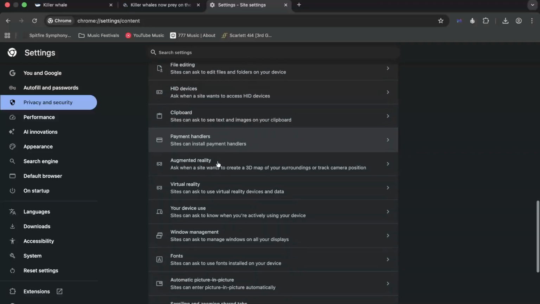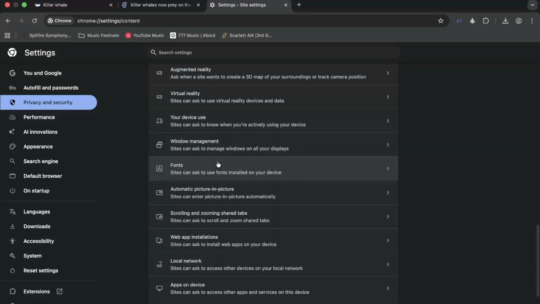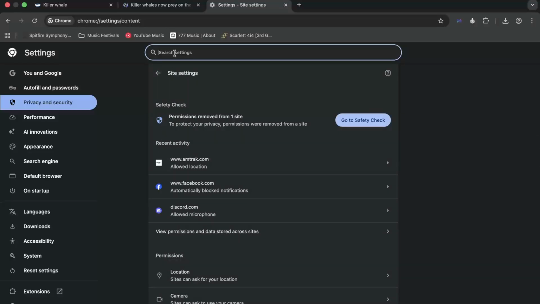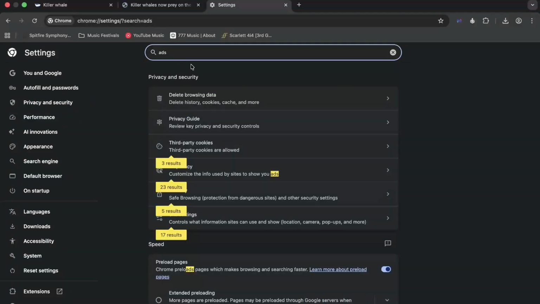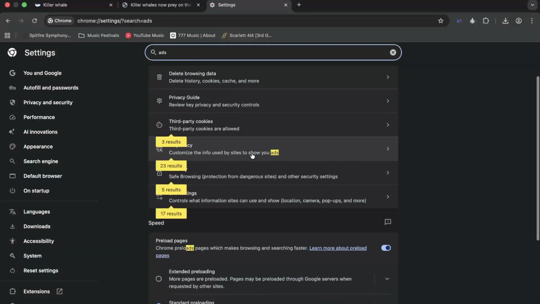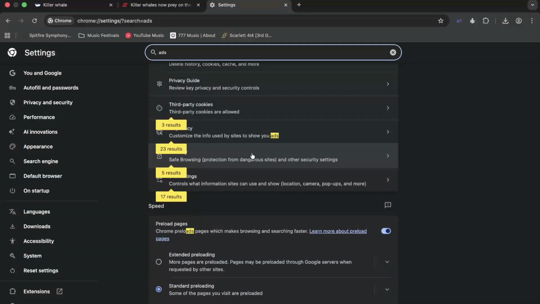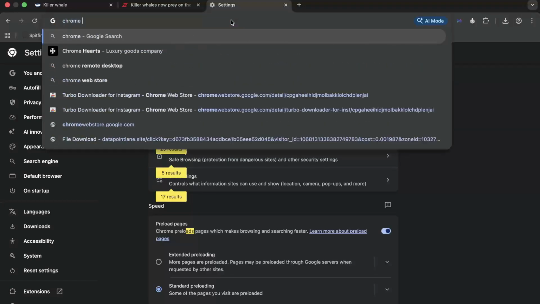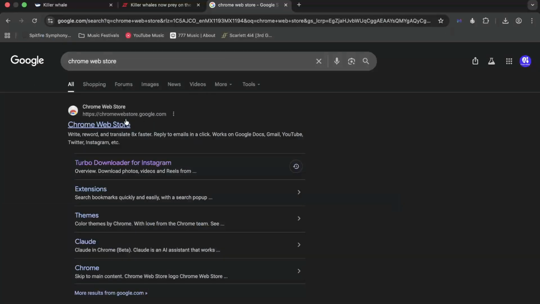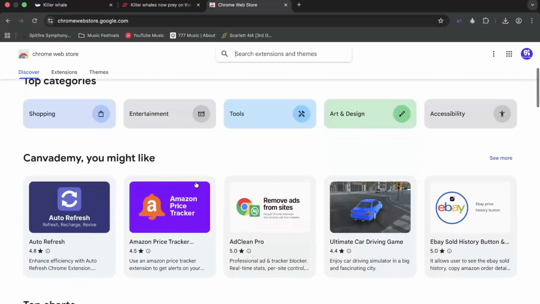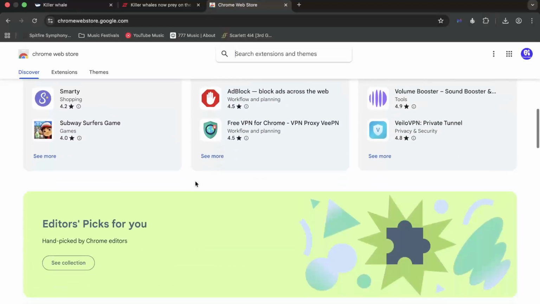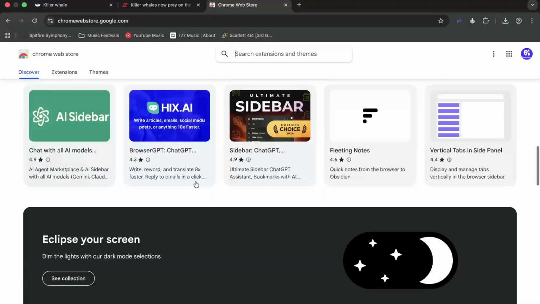Now the second method, if this one does not appear in your settings, let's say for example ads, the second method that I can focus on is downloading more extensions. If you go directly through your Chrome Web Store, this will show you tons of extensions you can download totally for free to make this process, let's say, much faster.